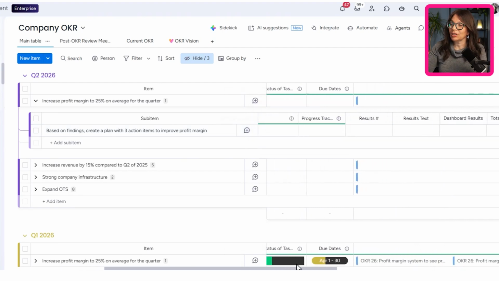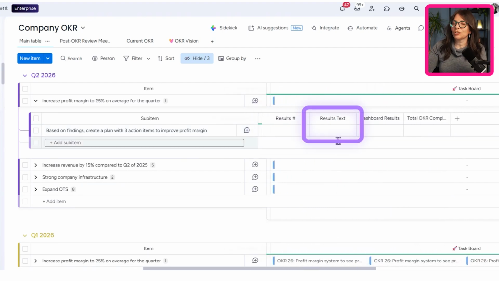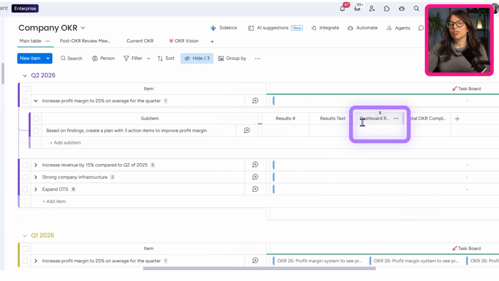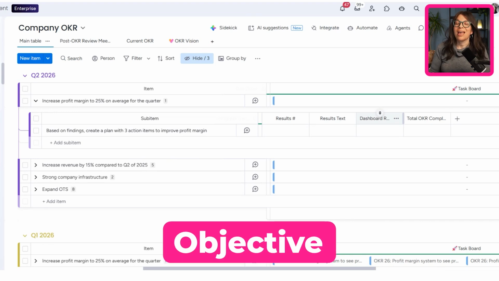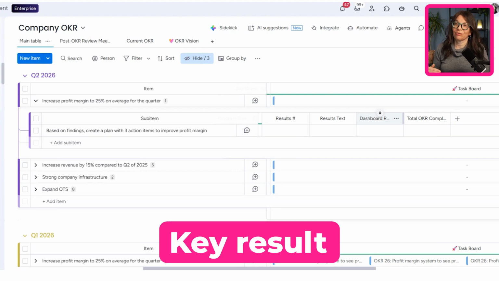Then I have a certain number of columns which just talk to me about the results. What was the results number? Let's have a text column, dashboard results. Every OKR is kind of judged a little bit differently because some of them you can have dashboards and some of them you can't. So that's why I've added a few different columns. But honestly, it's pretty straightforward. You have a task board that's connected to your OKR board. Your OKR board has 2 levels. The item level is the objective and the sub-item level is the key result.